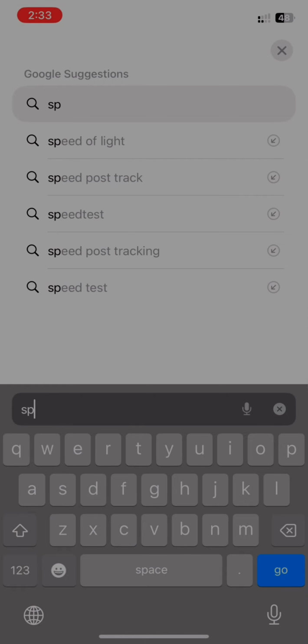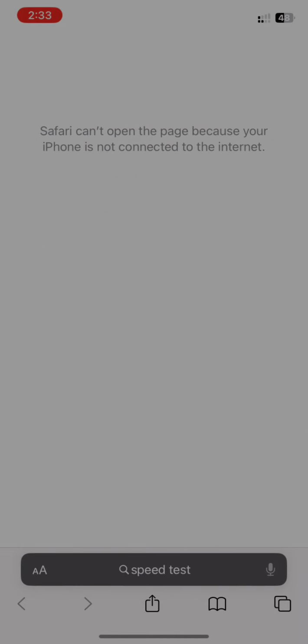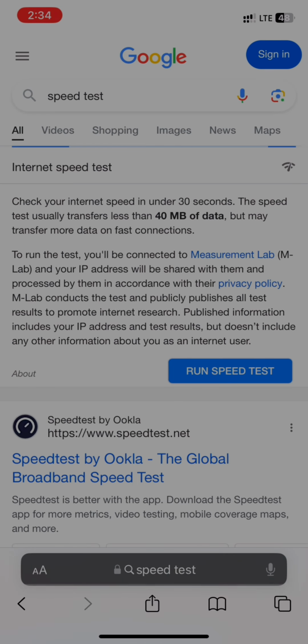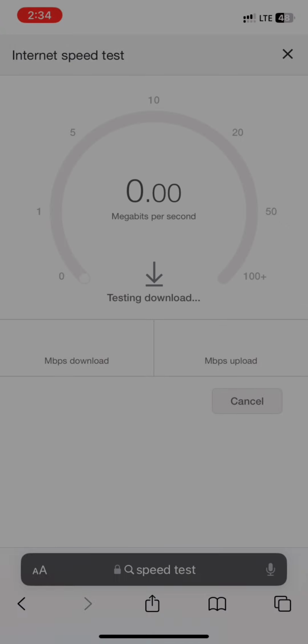Now, I'll show you the speed test results. As you can see, the speed is good and usable, but you can use only 100 megabyte using one eSIM.